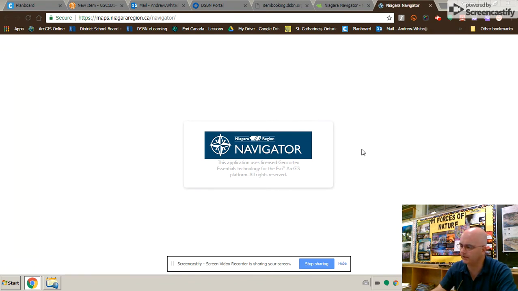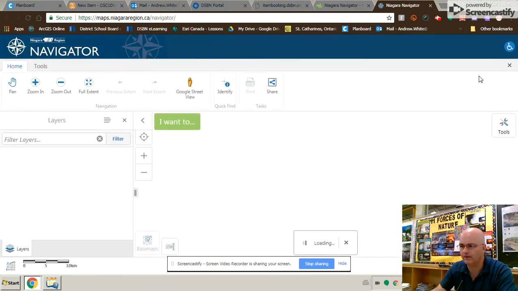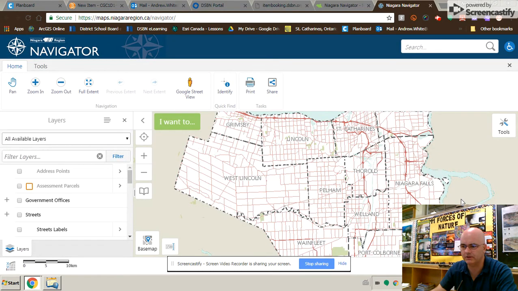Sometimes it gets a little glitchy. It depends on your settings in Chrome of whether it's going to allow you to use these graphics. Sometimes it works, sometimes it just gets blocked. I can't figure out why that happens.